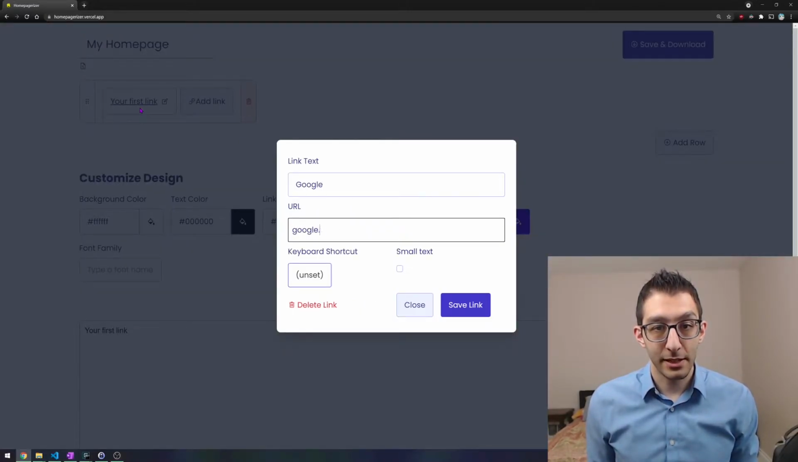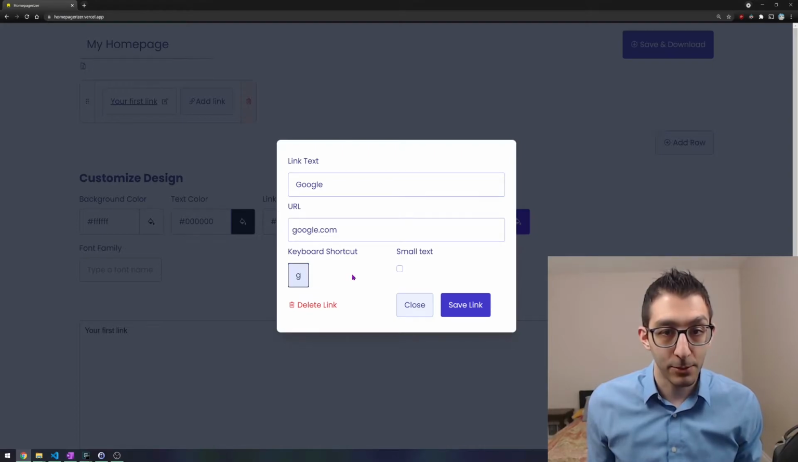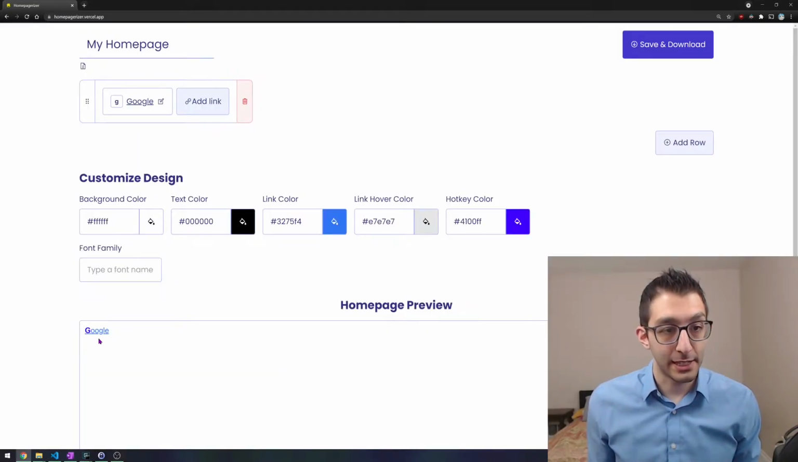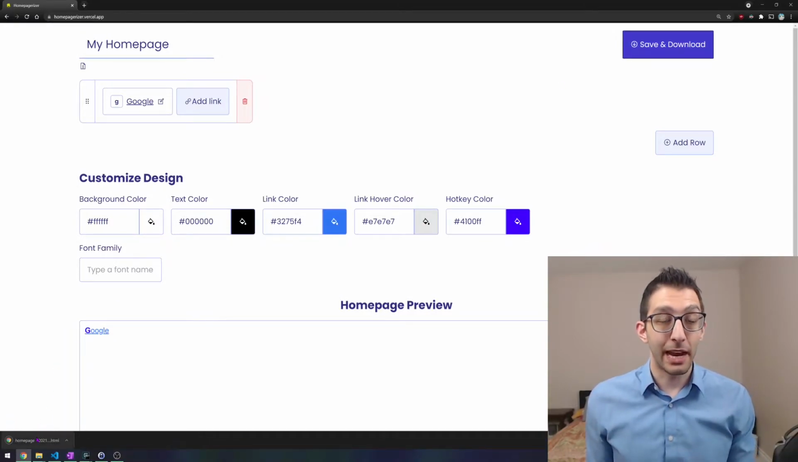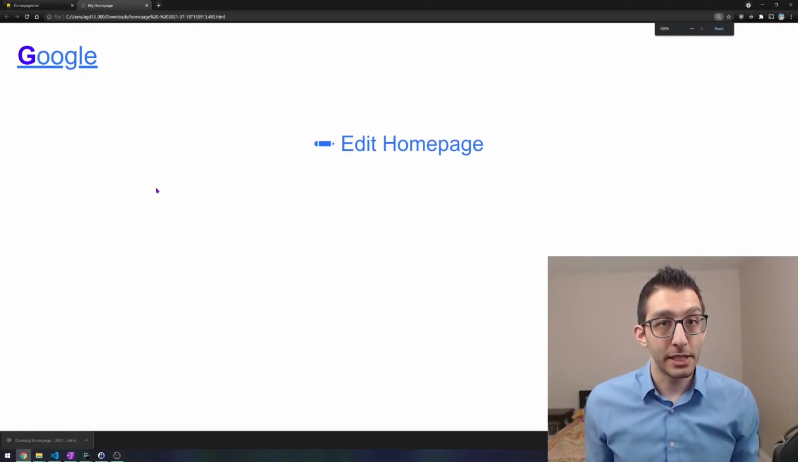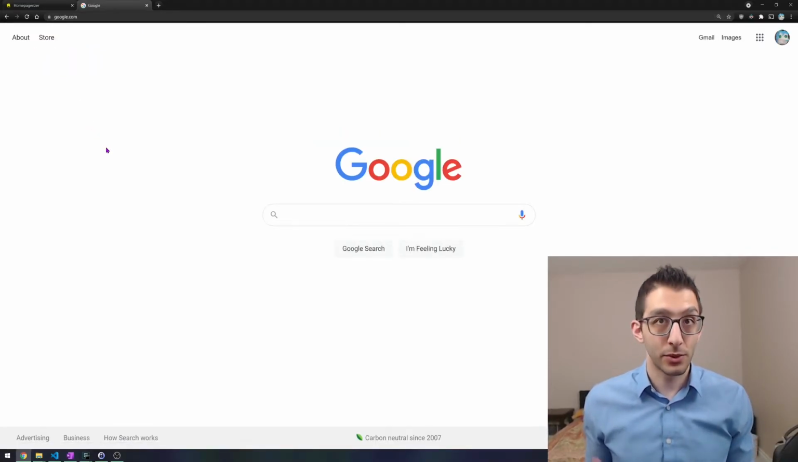We'll customize this link to be google.com, and we'll set a keyboard shortcut of G for it, and as expected, the preview now reflects that single link that we have. If we were to download this homepage, what we'll see is exactly that, just one link, and when we press G, it will navigate to Google.